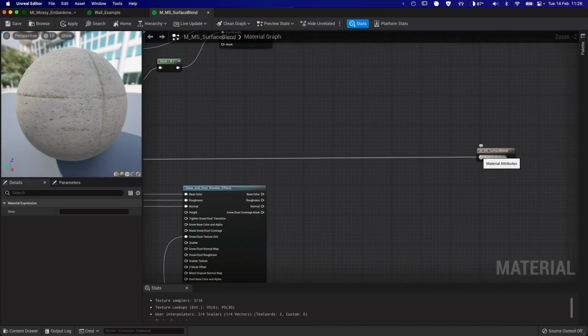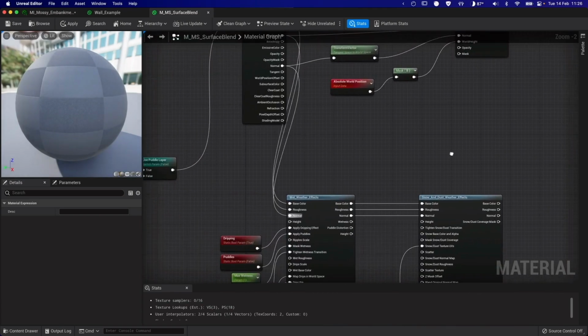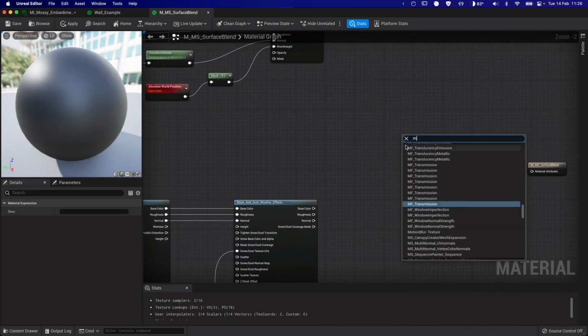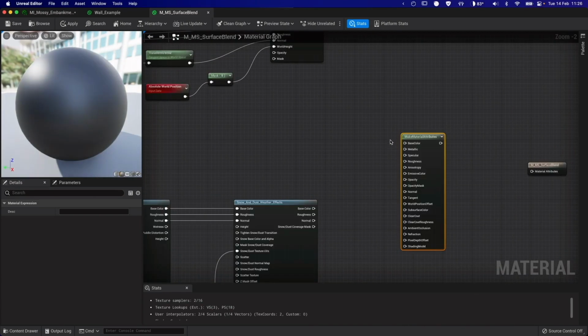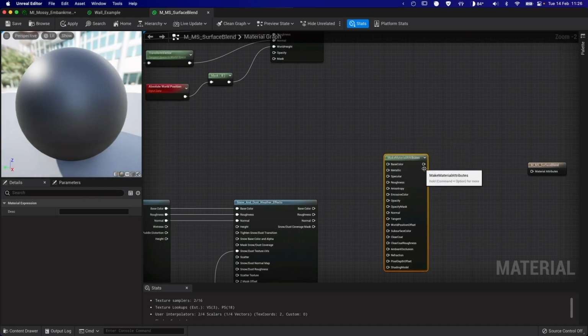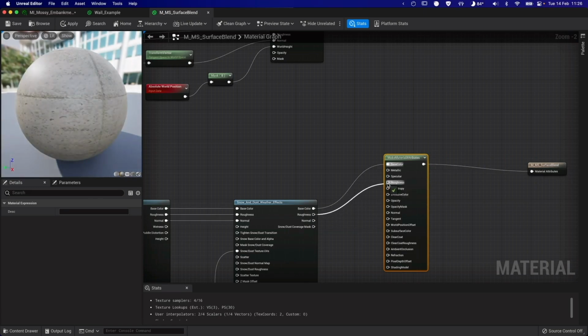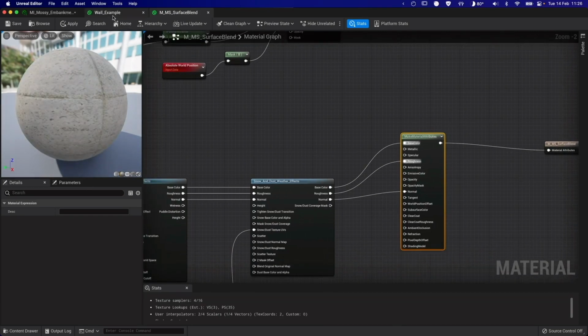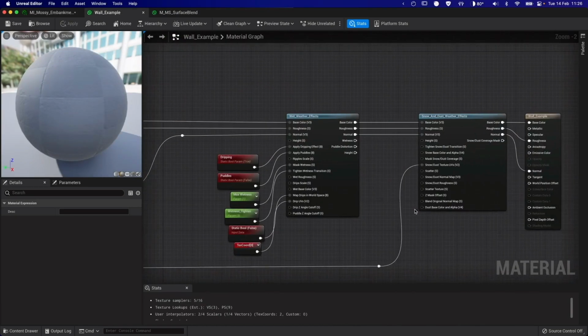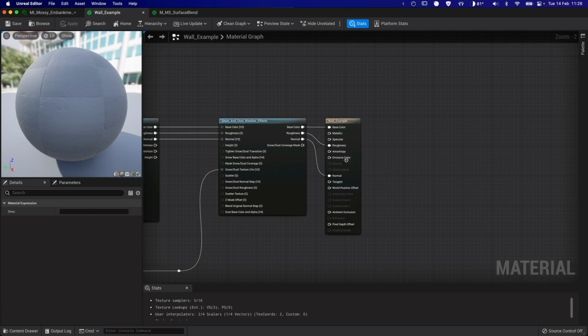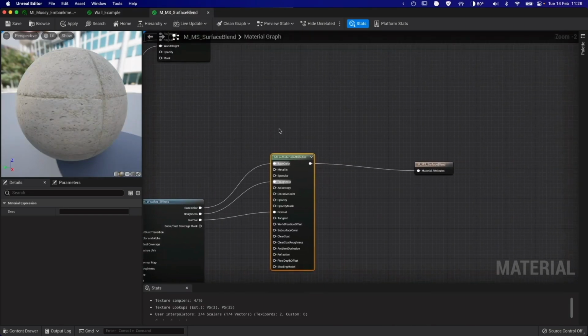Unfortunately, we have a small issue. Since we're using the base color, roughness, and normal, we're going to need a make material attribute node first, and we can plug the output from there. Double check to see that everything is plugged in correctly. Click apply and save.